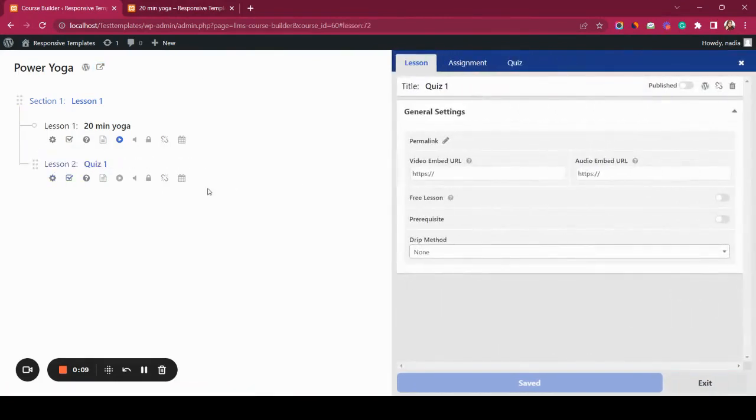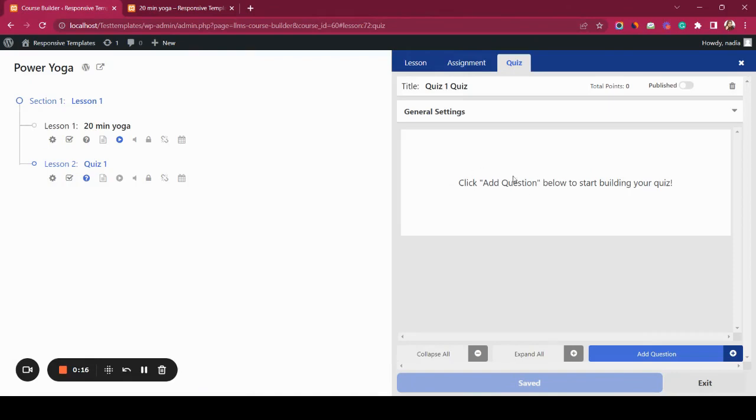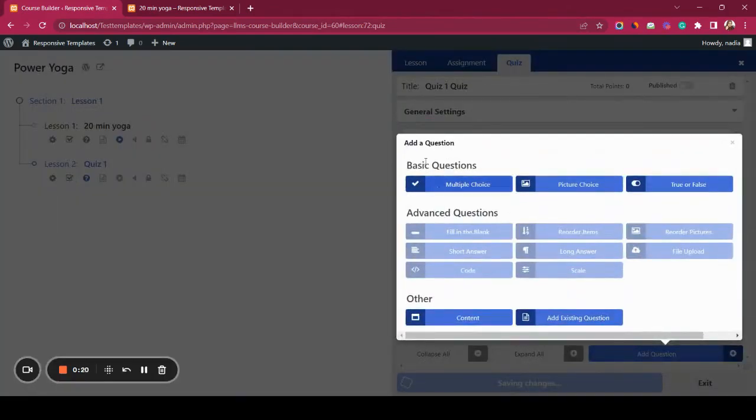So here we can see that we have a tab that is quiz. We have to click on this tab. Now click on create new quiz. Now we can add our question here. So click on add question. Here we have basic question that is available on our free version. We have multiple choice, picture choice and true or false.